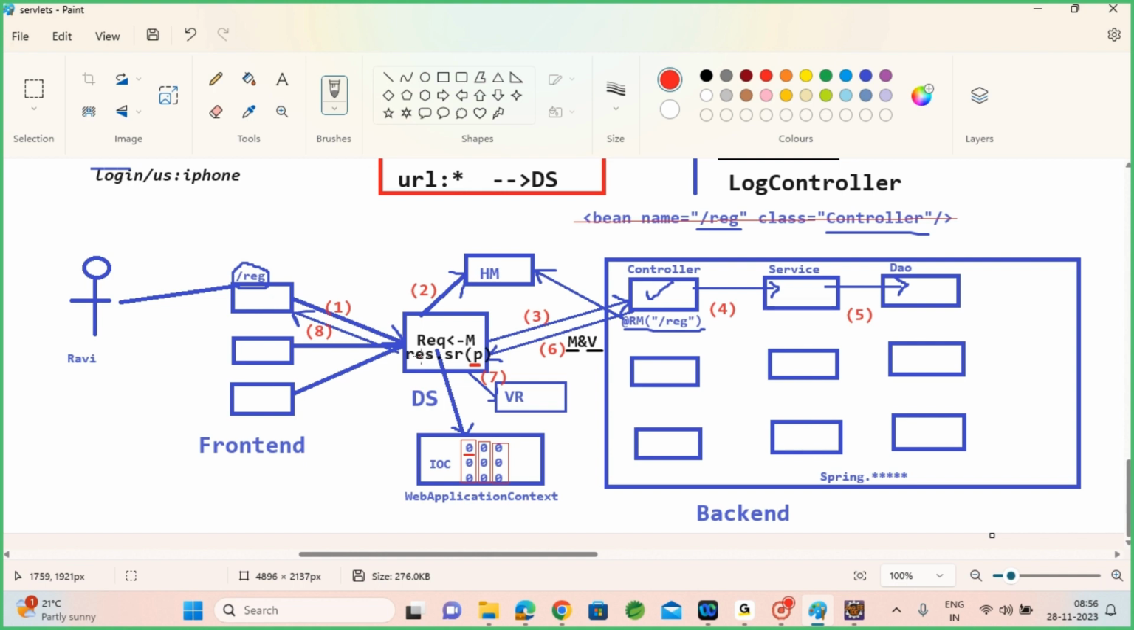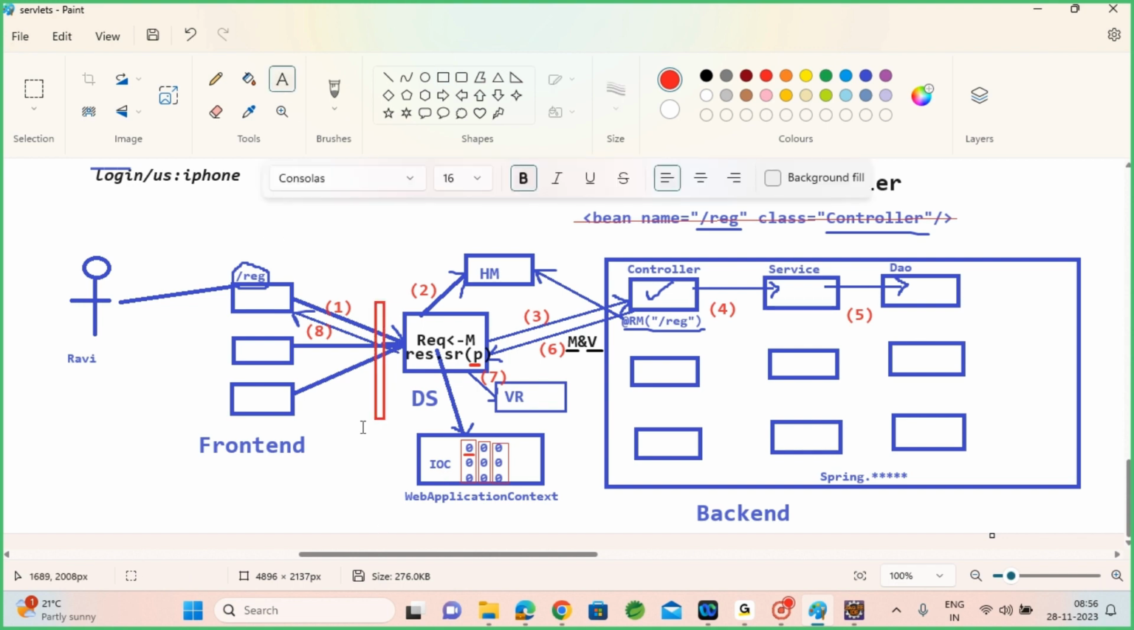So here we used two kinds of mapping files. One mapping file is to map your front-end request to the dispatcher servlet, which is the web.xml file, and the other file is to load all your backend classes, right? To load all your backend classes, handler mappings, view resolvers.